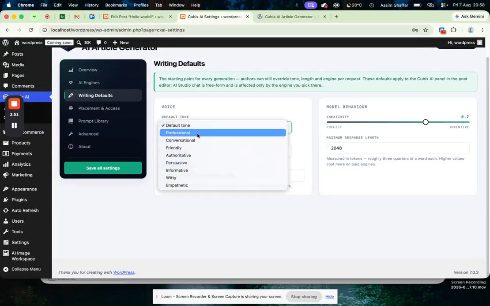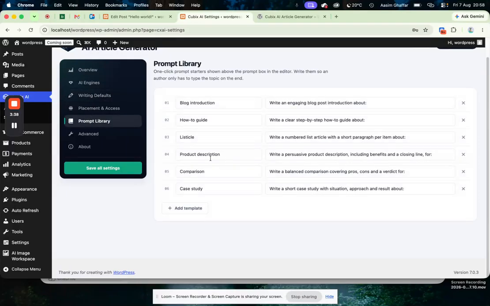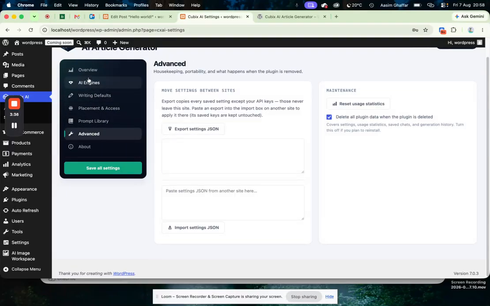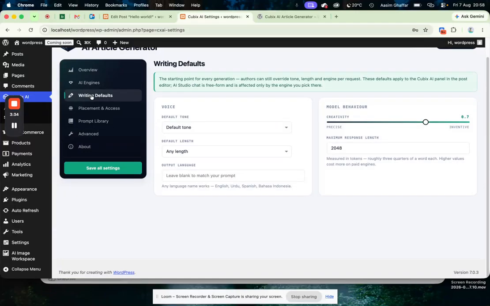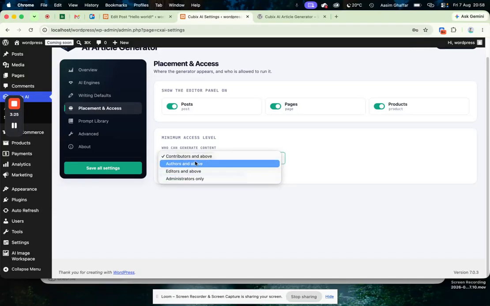Second, you can change the type of the content, like friendly or professional. Choose which content you want to use, and set any length. Also, this plugin supports multiple custom post types, so you can change and save any custom post type. You can also set which role and user you want to use and install these features.